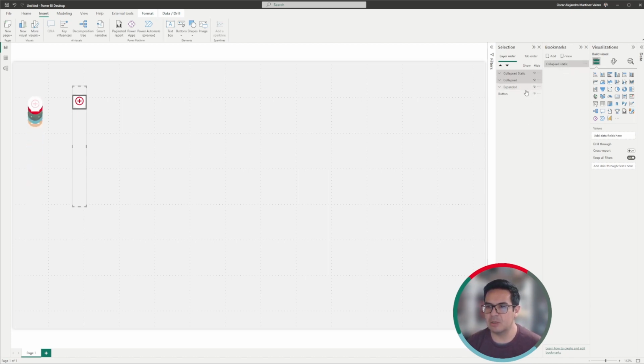Now let's record our second bookmark. Our second bookmark will be the one that is showing the collapse GIF, and I will add it. And in here I will rename it to collapse. Once more, I will choose no data and only the selected visuals. Let's just test them. So the static is not working properly, but the collapse is working fine.